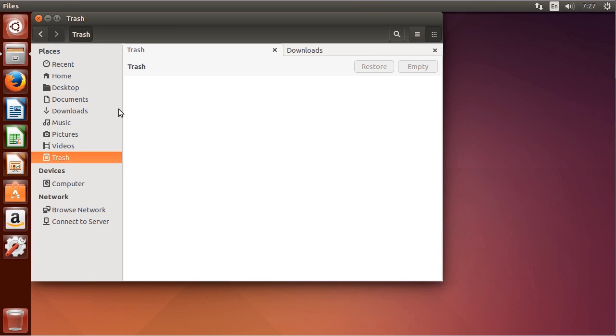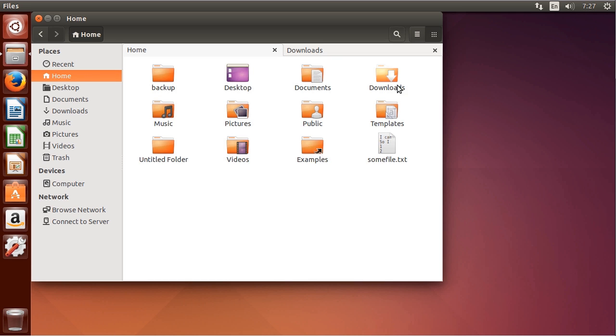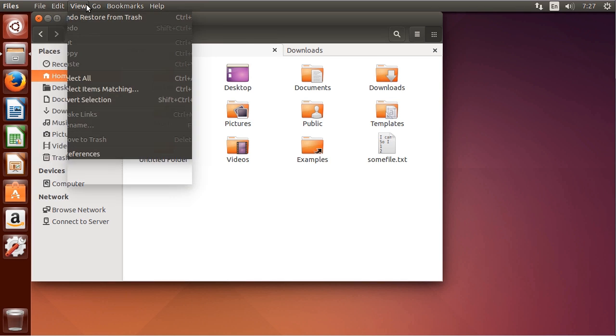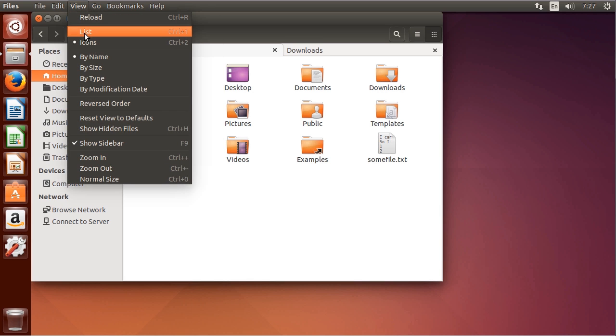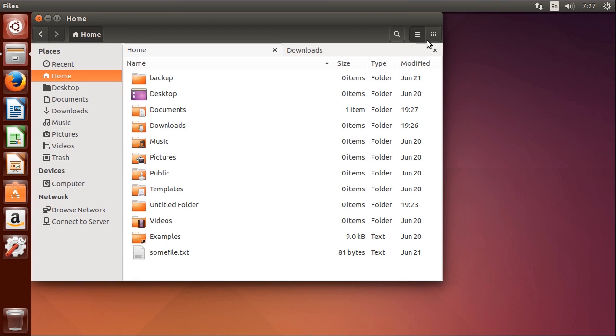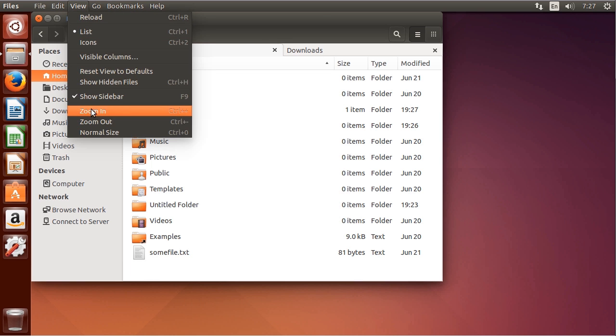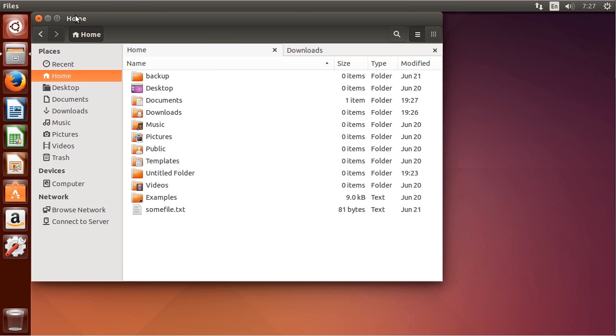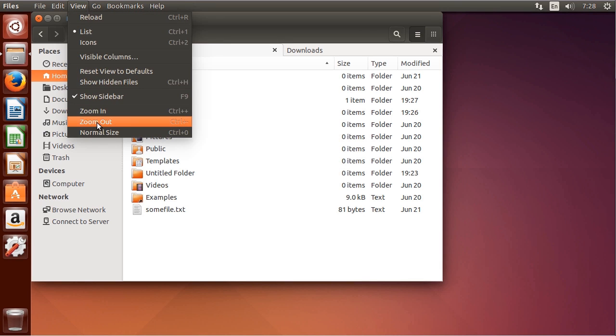Now, there's a few preferences. If we go to home, you notice here I have this tiled view. We can switch to a list view by clicking one of these keys in this toolbar, or we can go up to our menu and go view, and instead of icons, we can select list. And it does the same thing. Now, if these icons are a little bit too big in the list view, I can go view, zoom out, and I can get it to a size that I'm comfortable with.